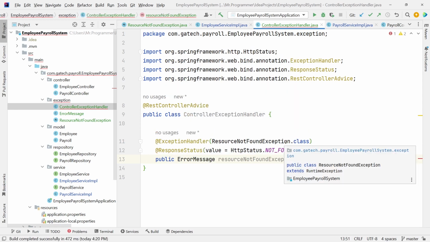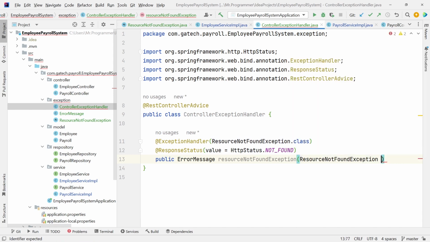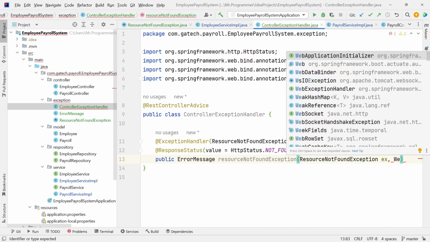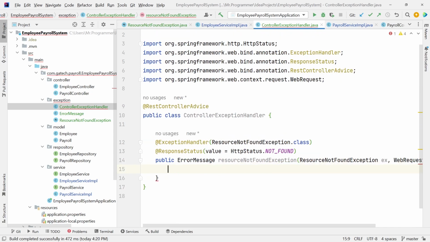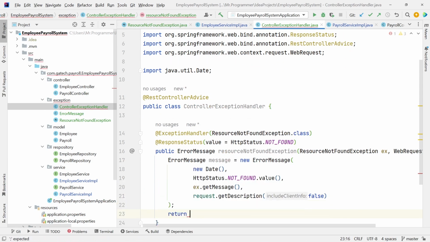And this will take in two parameters. It's going to take in the actual exception class, and the other is a web request. So any web request that came in. All right, so let's build our error message object. And let's return this message back. So one nice thing about RestControllerAdvice is it also includes a response body for us automatically. So we don't need to convert this. It's automatically going to convert this object into a response body for us.